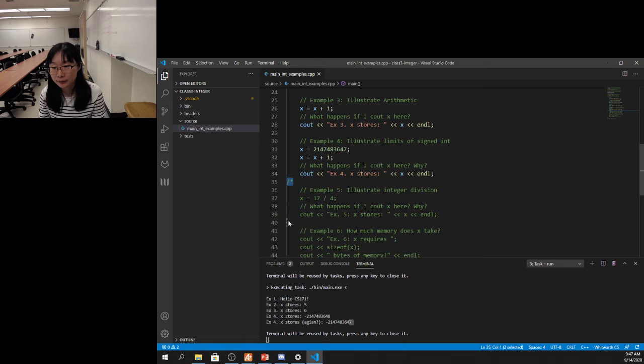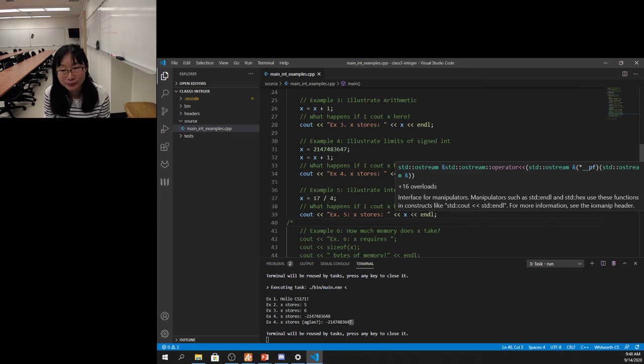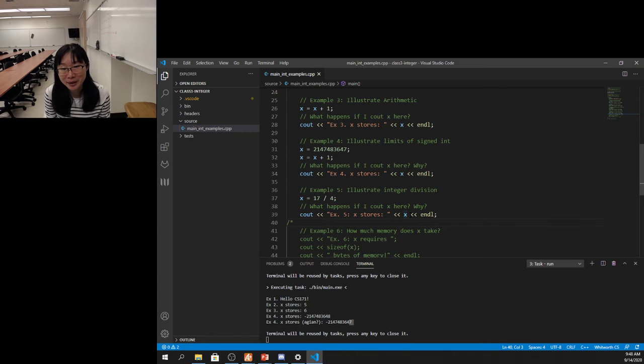This part says x is equal to 17 divided by 4. So before I run this code, I'm going to ask what is the result for this printout. Can somebody tell me what's going to be printed out?